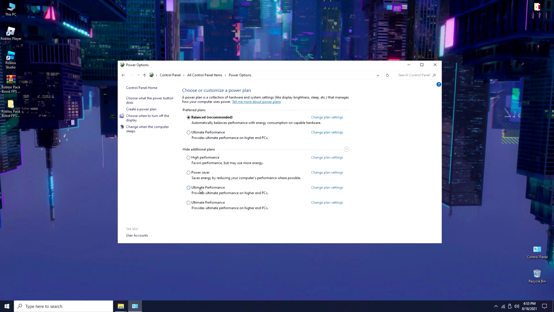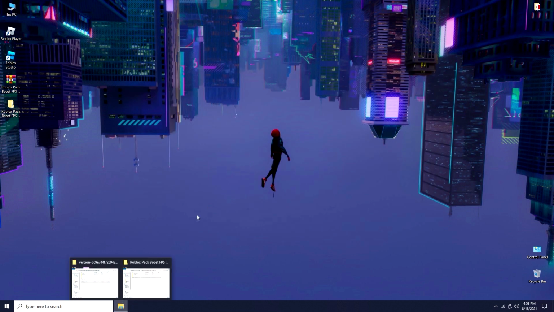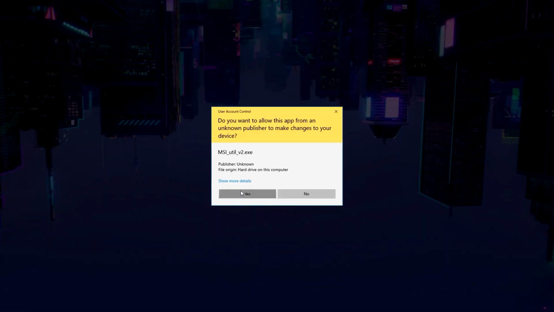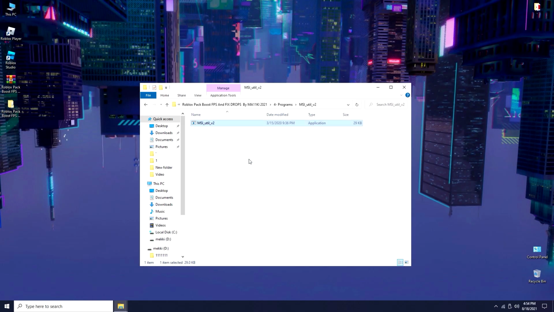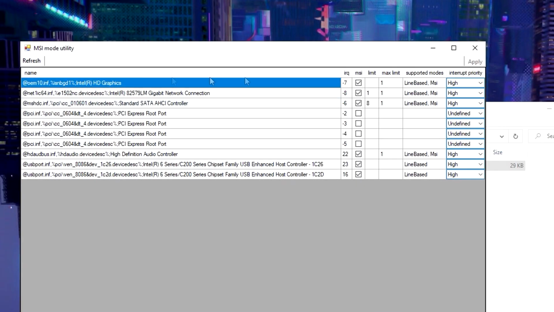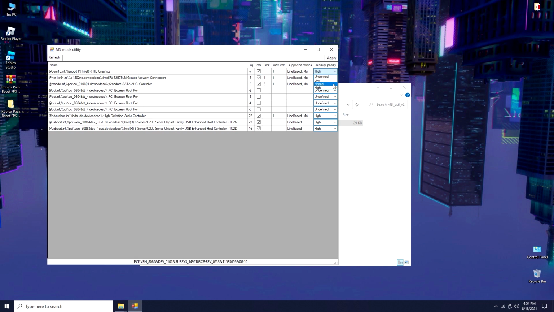In the system power plan, set ultimate performance. Try to choose both the graphics card and the sound card and set it to high. And then click Apply.